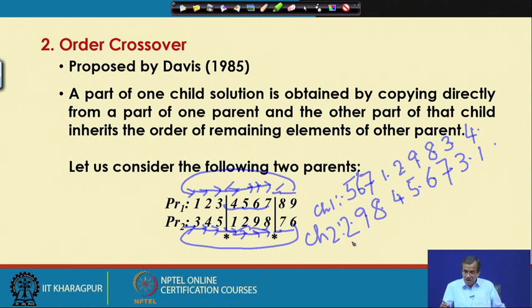Now, let me check whether all the cities have been considered once or not. Now, city 1, 2, 3, 4, 5, 6, 7, 8, 9. So, all the cities have been considered once. So, this is a valid child. So, using the principle of this order crossover, actually we can find out 2 valid children starting from the 2 parents.